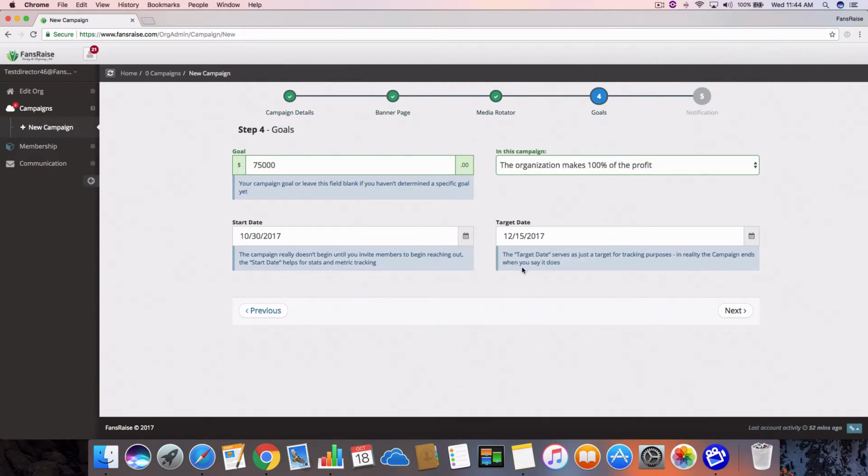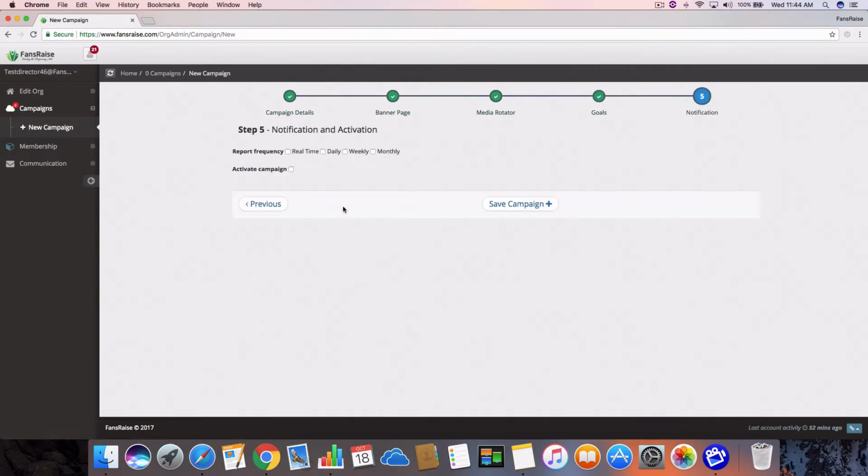The start date and the end date are really only important for tracking. We just kind of want to know from our vantage point when your campaign is set to go, when you hope to have it wrapped up. Now, the campaign can just go on and keep chugging along until it hits its goal or until you decide to deactivate it. It's up to you. And then we hit next.